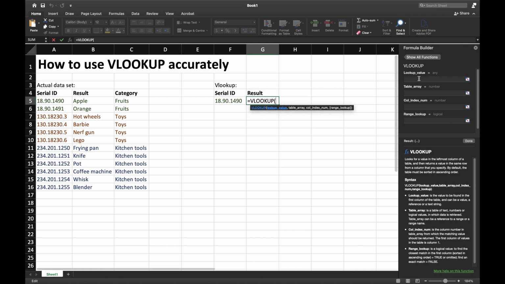So the first column is where to look up for the value. So we want to look up for this value. So let's click on this, comma, go on to the next set, which is the table array. This table array refers to which table should we refer to. So let's select this. So this is the table that we will want. Add in a comma.